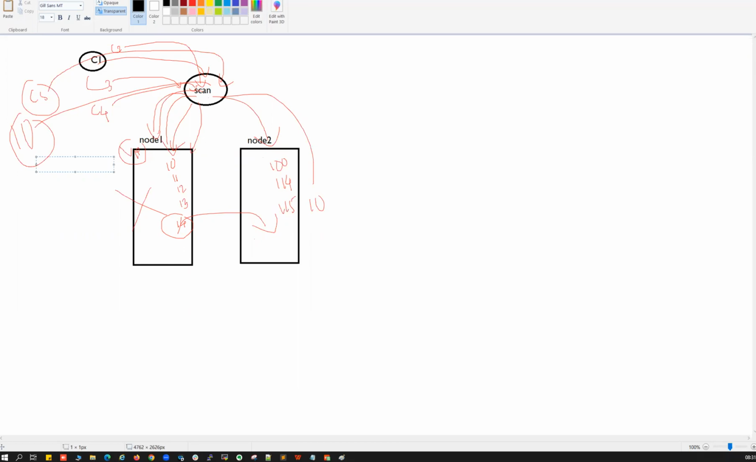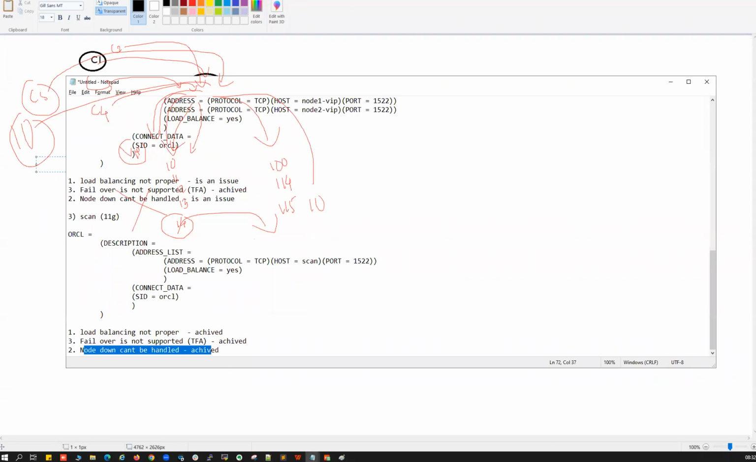And assume that there's one more challenge here. All these three challenges, whatever we had, I am able to achieve with the help of SCAN. But there's one more challenge we had in any of these versions. Let's understand that.